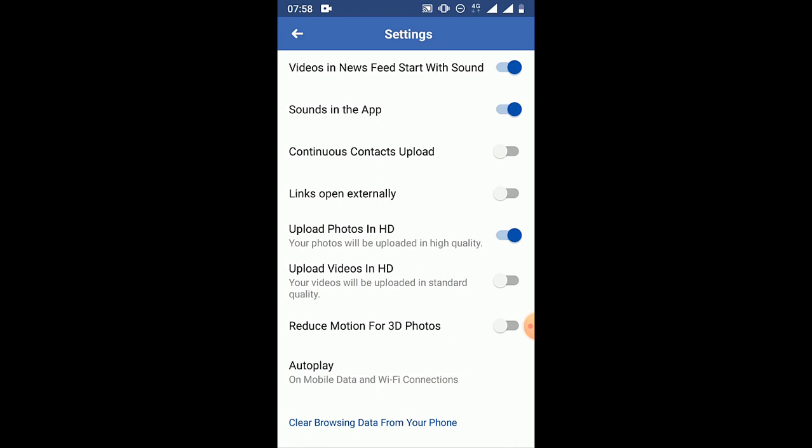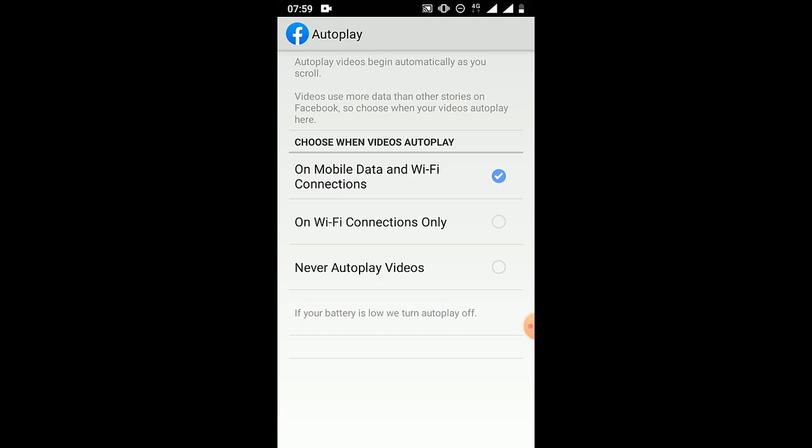So whenever you are connected to the internet, maybe with your mobile data or Wi-Fi, the video will be automatically played. But if we select Wi-Fi connections only, then whenever we connect our mobile device through a Wi-Fi network, only then will the videos be played.